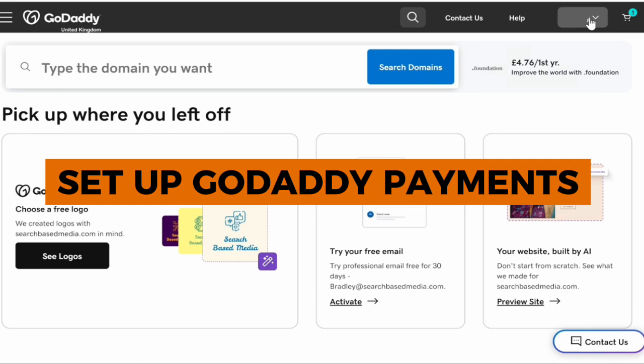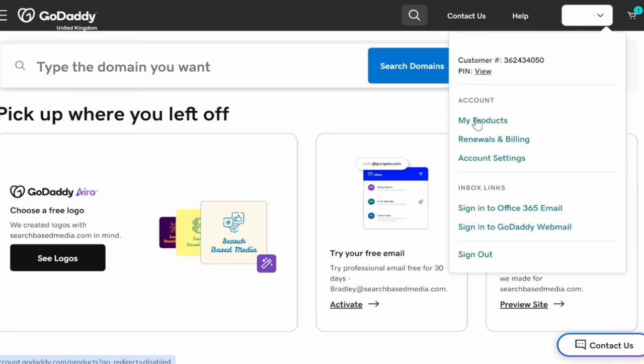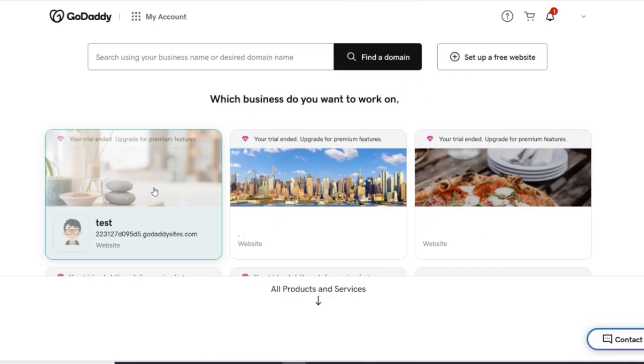credit card processing. So first, you'll need to log into your GoDaddy account. Once you're logged in, look at the top right corner of the page and click on your name. From there, head over to the product section. This is where all of your GoDaddy website and services are listed. Next, select the website that you want to work with.